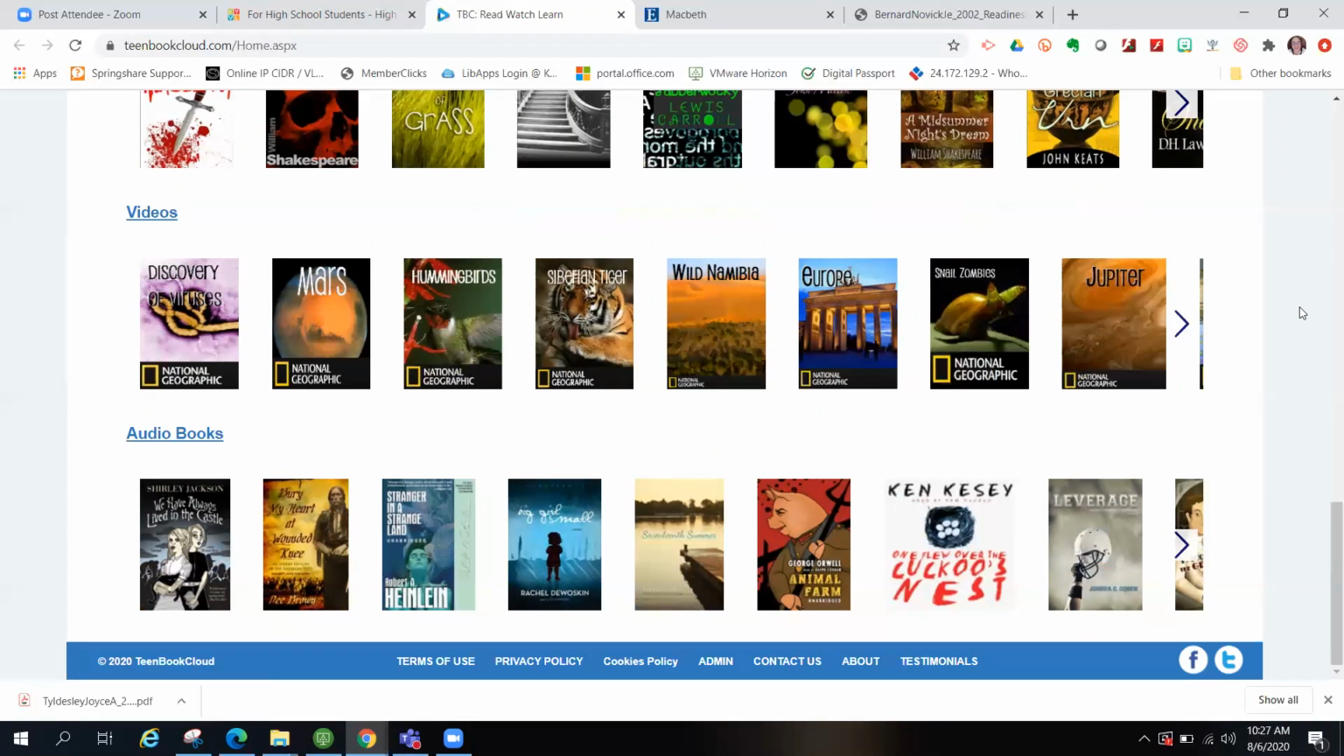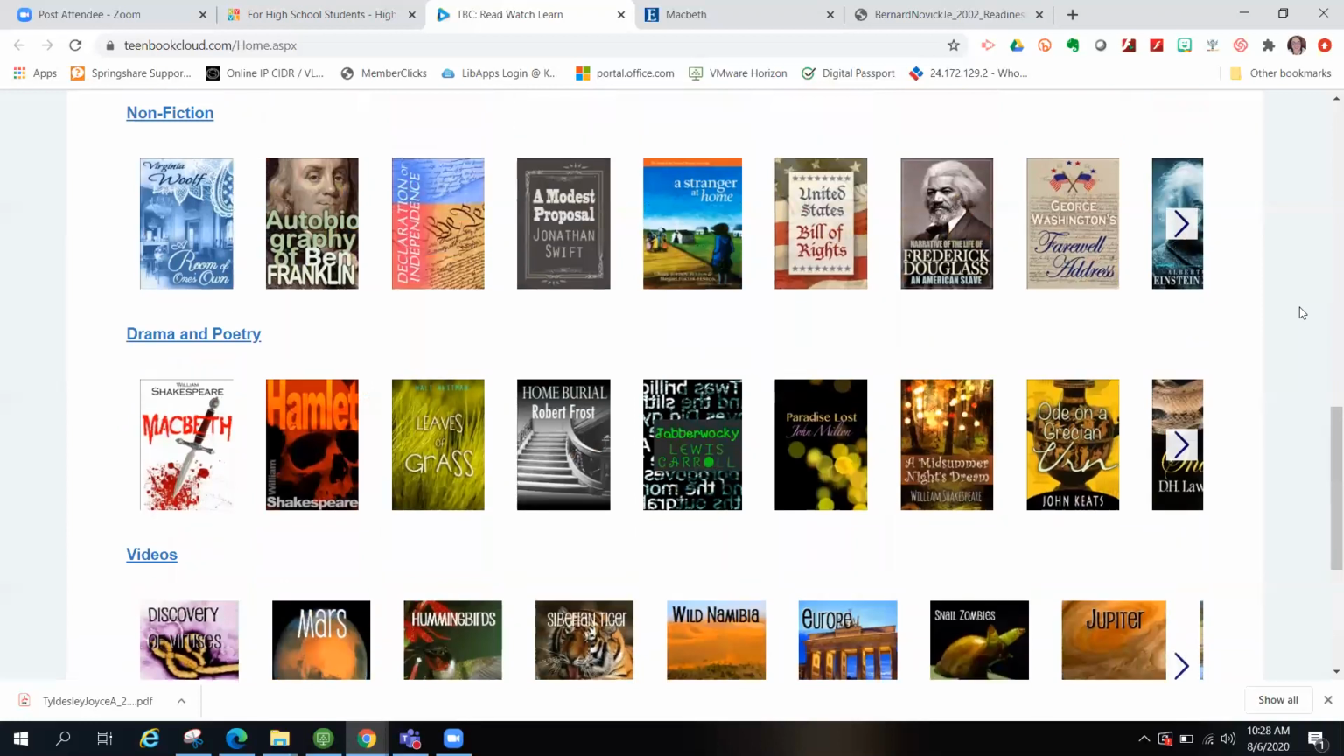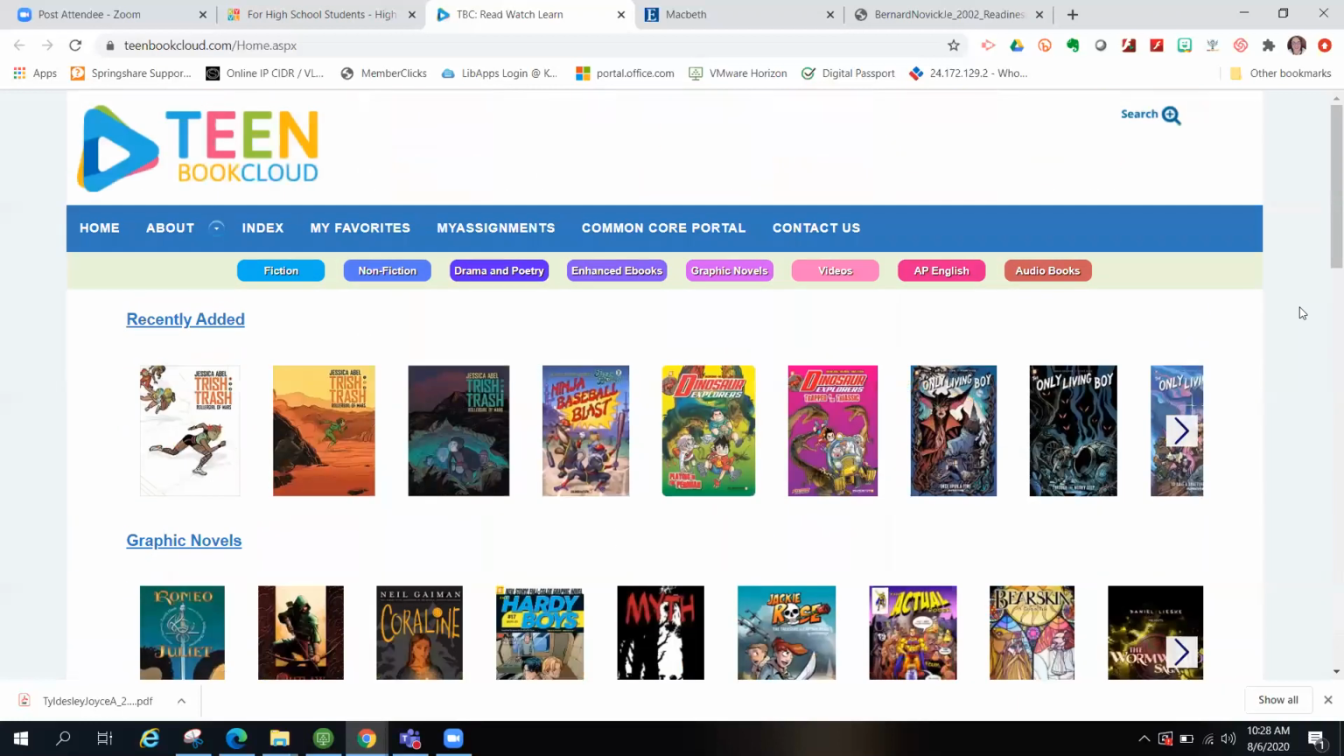So that is a big distinction between the EBSCO ebook collections and TeenBookCloud and Tumble Book Library. These are strictly read online. But same with the EBSCO ebooks, there are no limits on number of users. So you could be in Zoom with your class and everybody could have The Only Living Boy open and everybody be reading together. And it's not a problem.